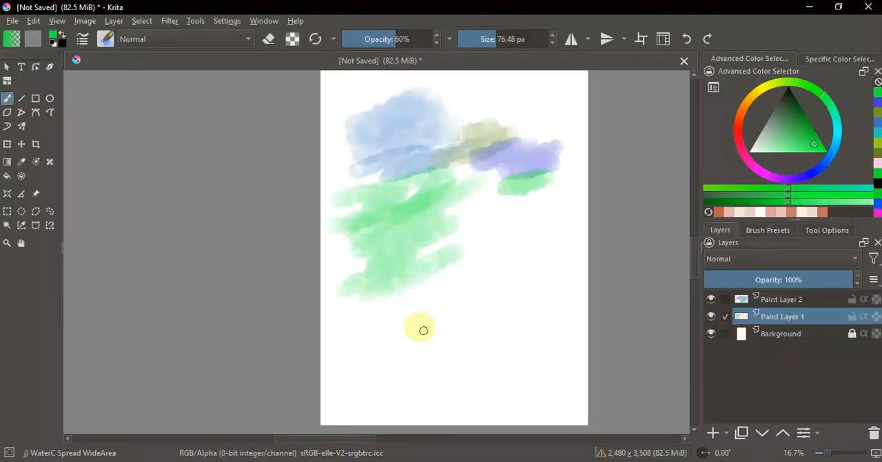To add texture, you can use the Texture Overlay option in the brush settings. Select a paper texture from the predefined options, and adjust the scale and strength to your liking. This gives your painting that extra touch of realism.